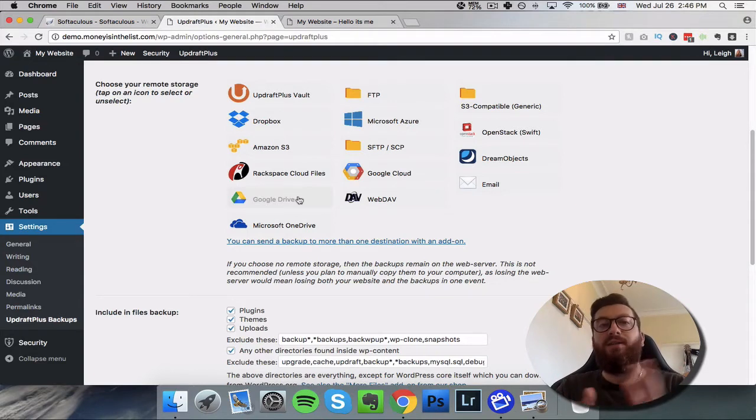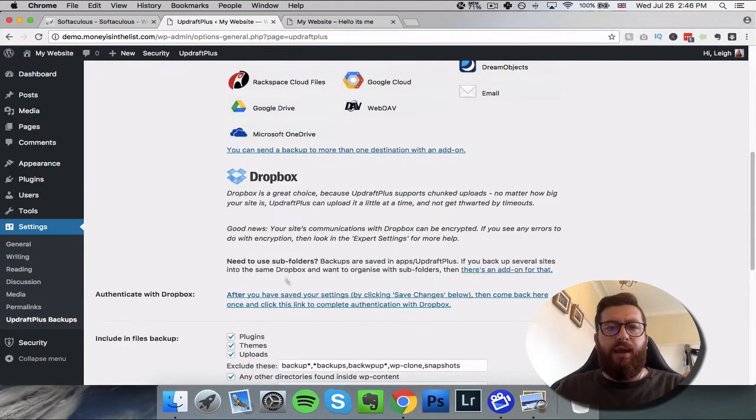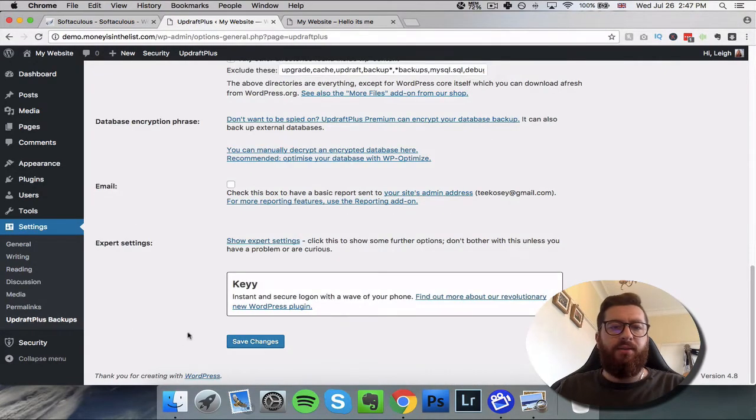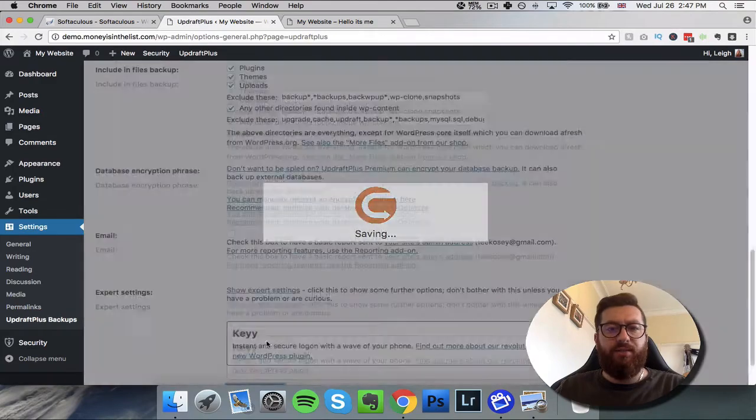Now, the best place I would suggest is Dropbox. Okay, sign up for a free account. If I remember, I'll put a link below for Dropbox, and then we click there, and then what we need to do is we need to just click Save Changes.